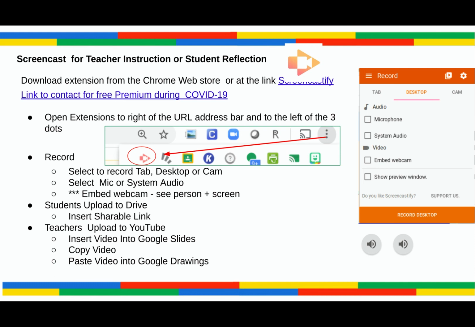And there's the little video clip I inserted. And I hope this helps you to add audio to your Google Slides.